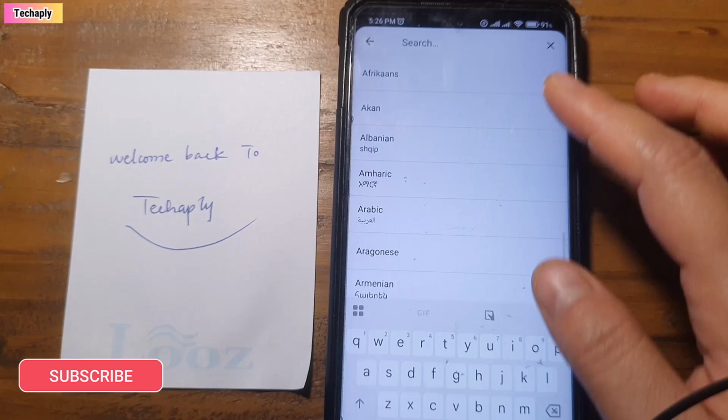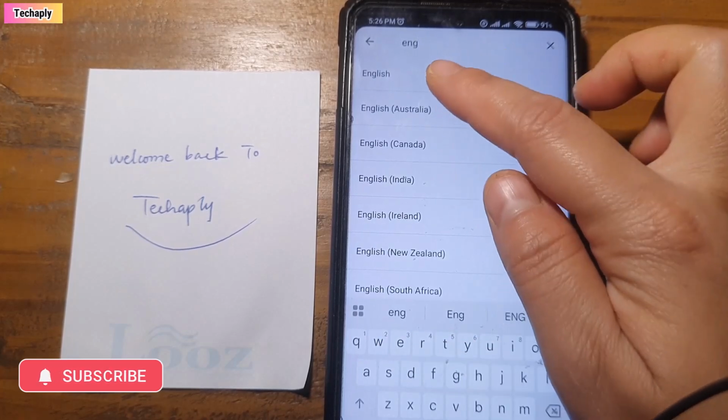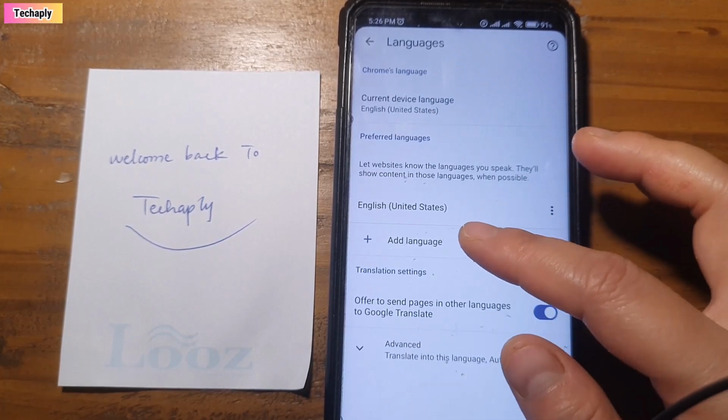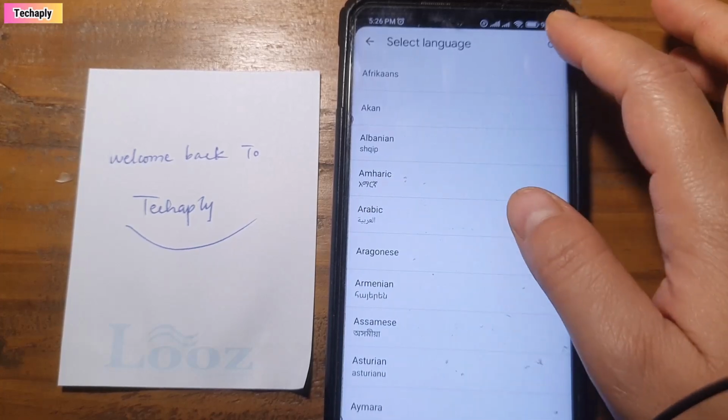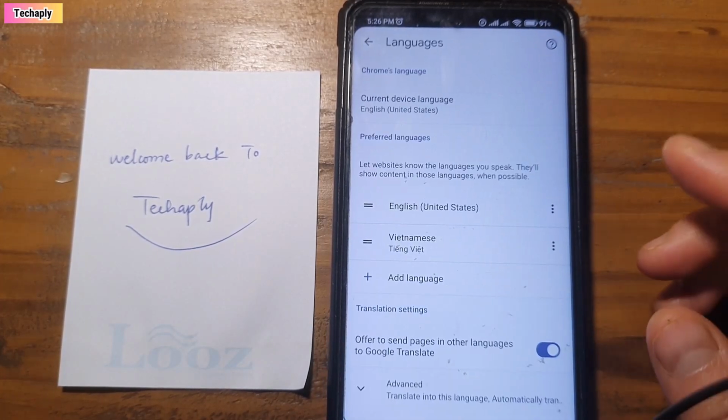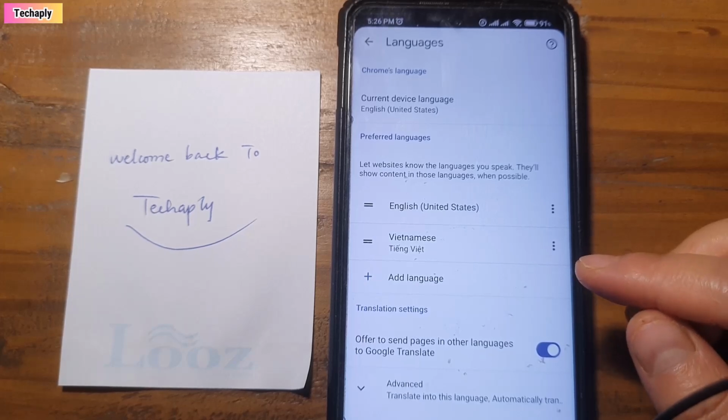I prefer to use English. You tap to choose English. Alright, you can add many other languages. For example, I can add my Vietnamese as well. That's how you change the Google search language on a mobile phone.